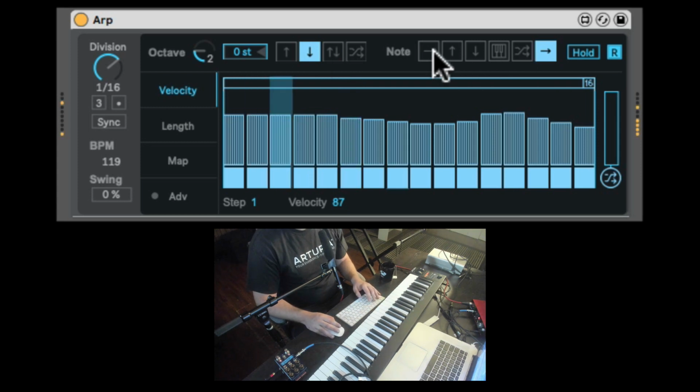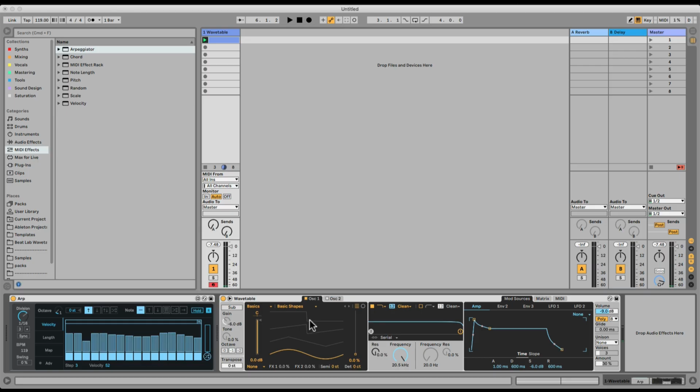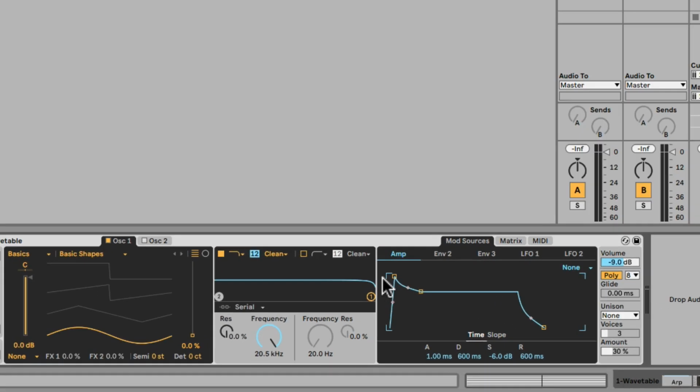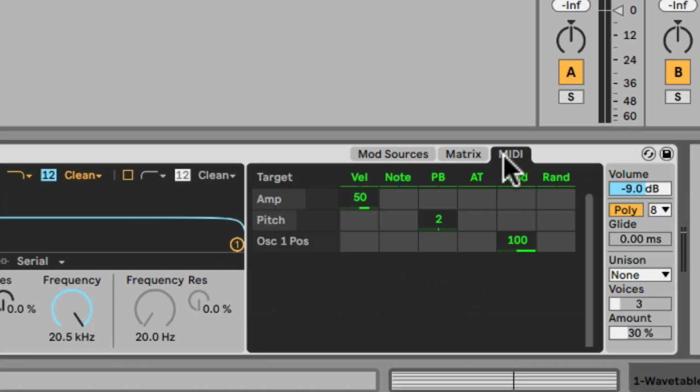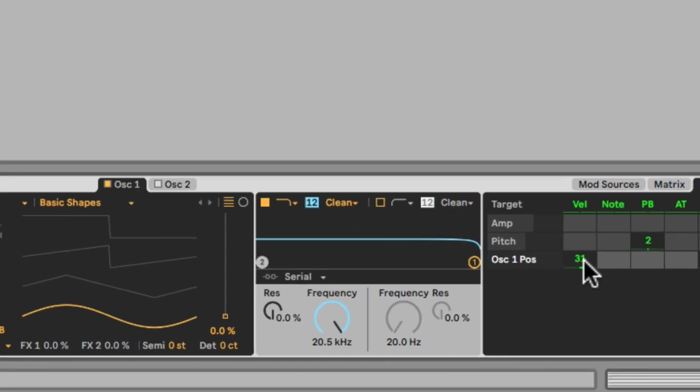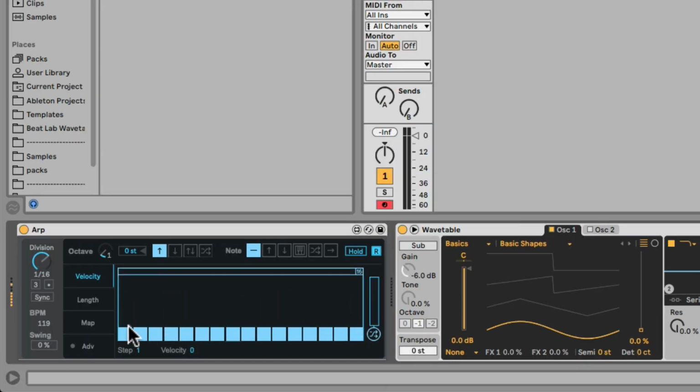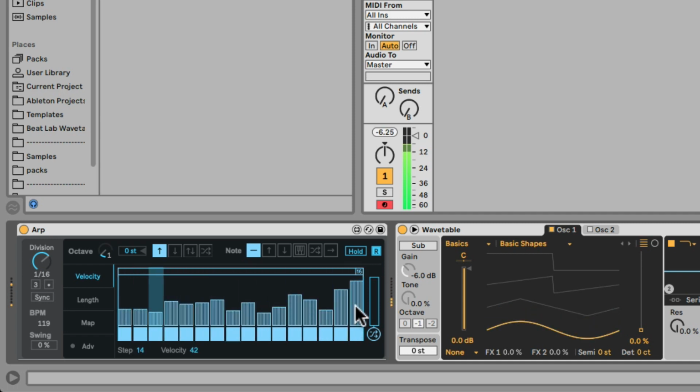Let's go back and play the clip. Nice. Here we have 3 sequencers. One is first of all for velocities, and we need to set up the synthesizer to actually have velocity affect something. So let's go, for example, to the matrix or to the MIDI. And here we're going to turn off velocity effect on the volume. And let's have the velocity affect the oscillator position, for example. Let's take everything lower. So we can see that in the last notes, the wavetable position is going higher.